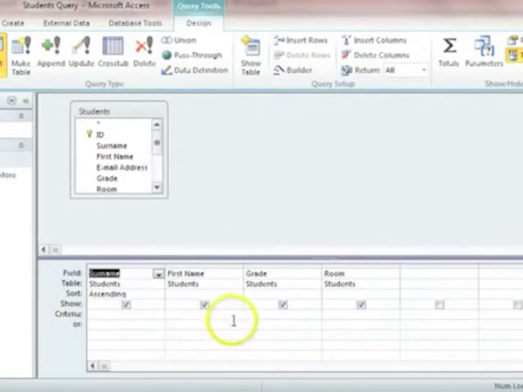In the criteria row, we are going to enter criteria in the grade field. Let's say we only want to see students from grade 10, 11, and 12. How do we enter criteria for that? We will type the greater than sign. That is called an operator. We only want 10, 11, and 12, so if we enter 9, the 9 would not display. Only 10, 11, and 12 will display.